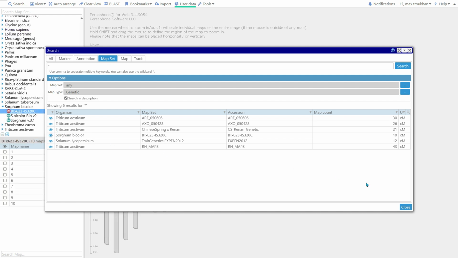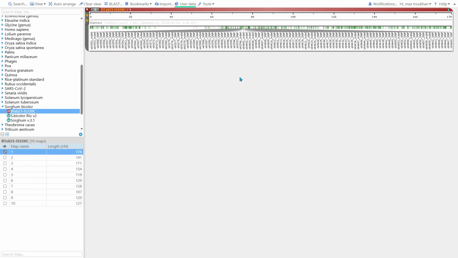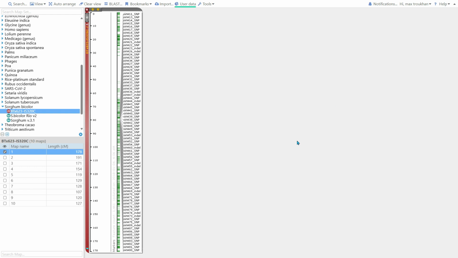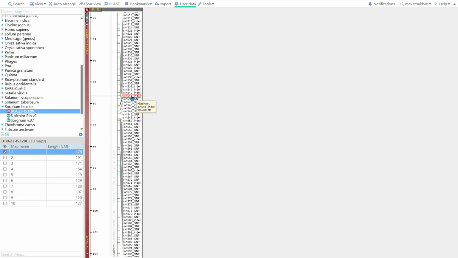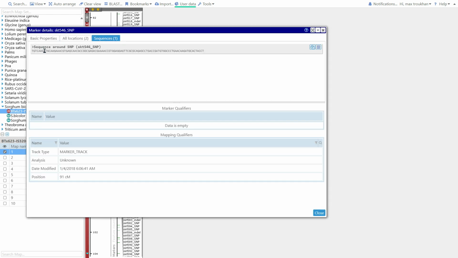Genetic maps feature markers with locations in centimorgans and traditionally are shown vertically. The map orientation can be adjusted either for individual maps or applied to all maps. For now, we will choose the vertical orientation for all maps. The markers in the marker track have labels with their name, which can be clicked to show the marker properties. First, please note that each marker can have an associated sequence. This sequence can be used to map the marker onto the genomic sequence.